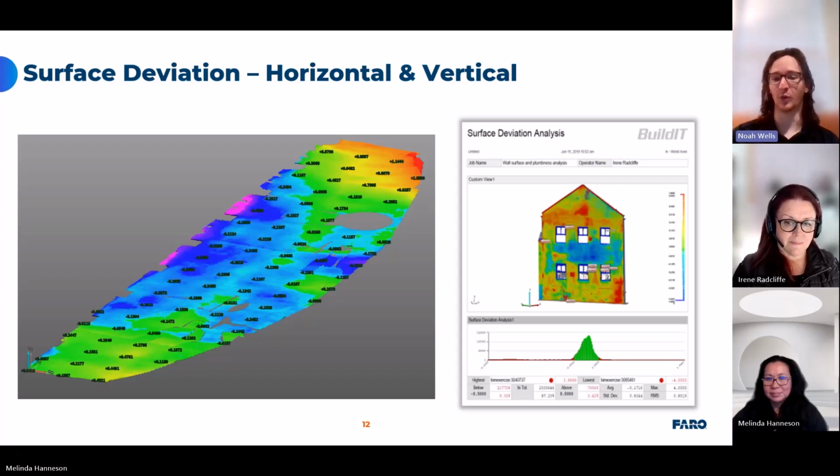And this is a pretty cool building, this project. It's a really nice old brick facade, so you can see certain areas where it started to sag a little bit. It's a pretty cool project, actually. But yeah, you can create that deviation analysis and export the report. You have your histogram showing exactly what those different colors mean. And then you have the surface deviation analysis chart showing you the distribution of points across that surface.